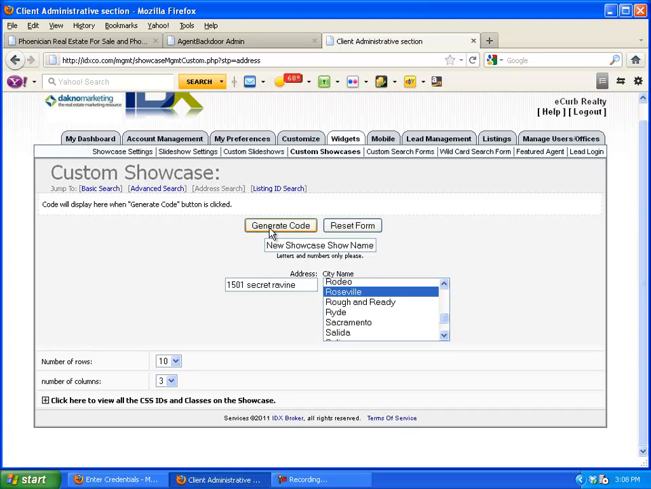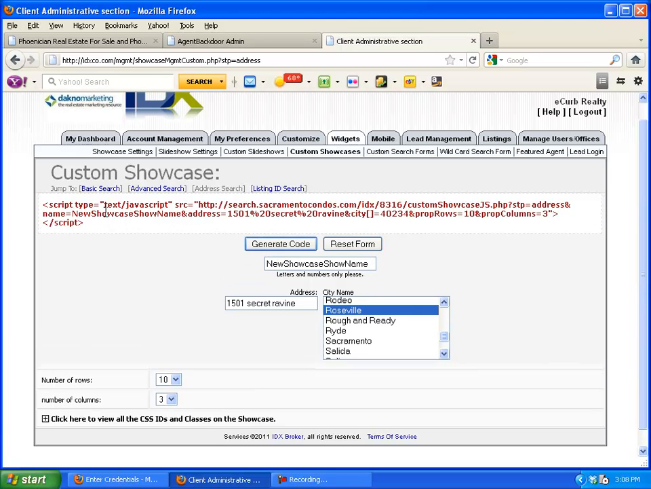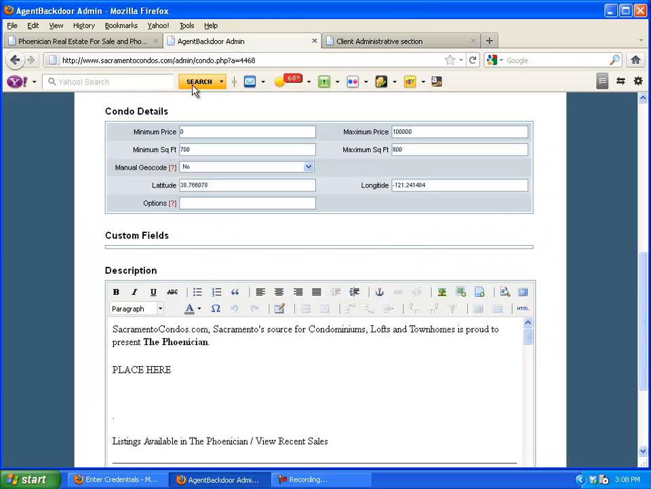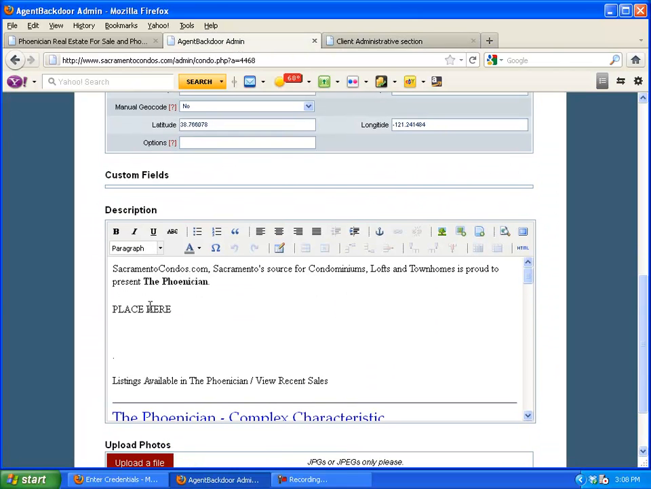a page. So then I'm going to generate the code. And what I have up here is actually the HTML that I need to put in that page in order to get showcase listings. So I'm going to highlight that, and I'm going to right click it, and I'm going to copy. I'm going to go back over to my property. Now, if I put this in here under place here right now, it's an HTML code, and so it's not going to actually factor in correctly.